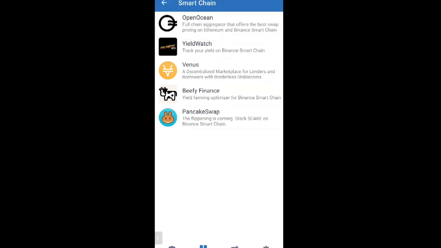BF Finance is for yield farming. Venus is for lenders and borrowers. And this one is to be able to track your yield, that's if you're making profit and all that. So you have to track your profit on the smart chain.